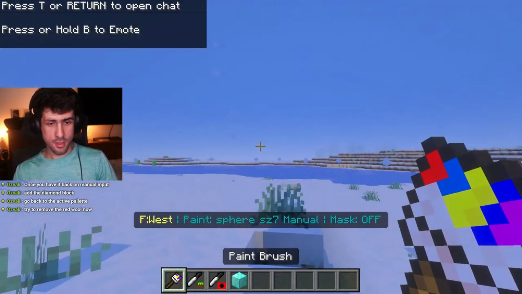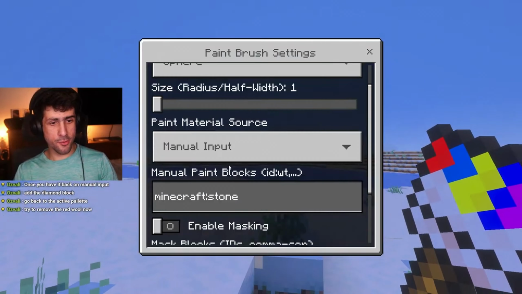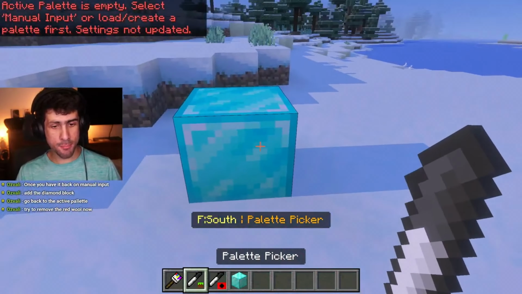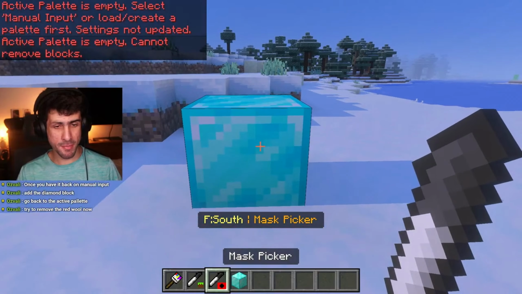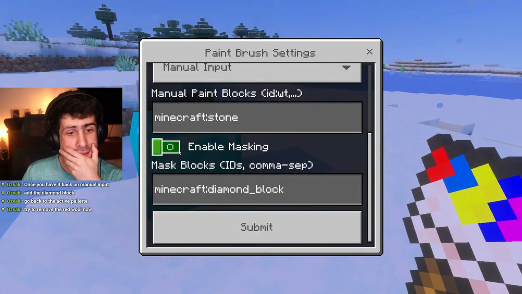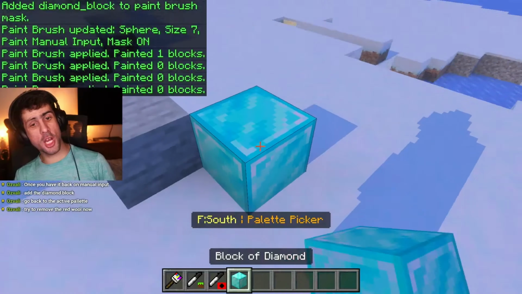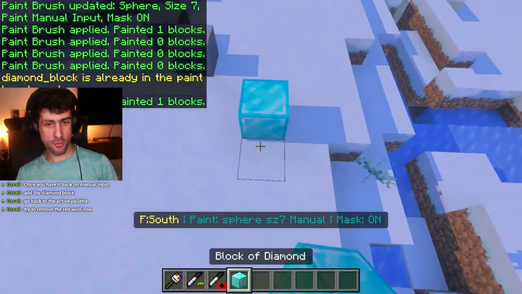This item, and this item. I get diamond. I crouch. I put this to 0. I turn it on to active palette. Enable masking. I use the palette picker, or mask picker. So I have added that. So it has changed the blocks to stone.